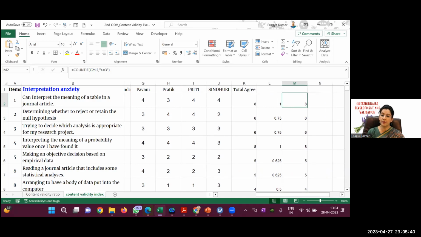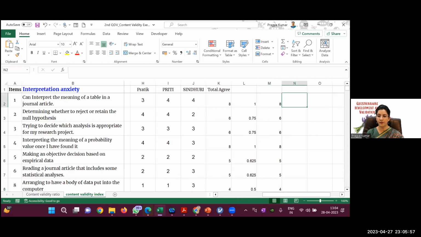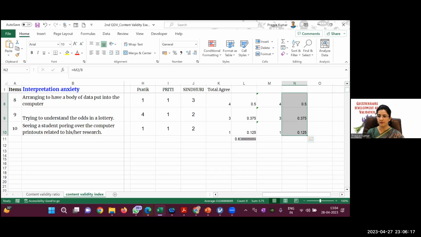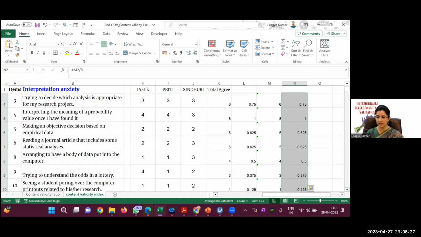This is only the number of experts who said it is essential. So 8 is the number of experts who said that it is essential. And you can see individually also, all the people have said that this first question is necessary. That's why all the responses are either 3 or 4. Now, if you want to calculate the individual content validity index, you take the number of experts divided by the total experts. The total experts were 8. So the content validity index of each item is here. If you go by the individual content validity, the minimum should be at least 0.8. There are a few items like this.